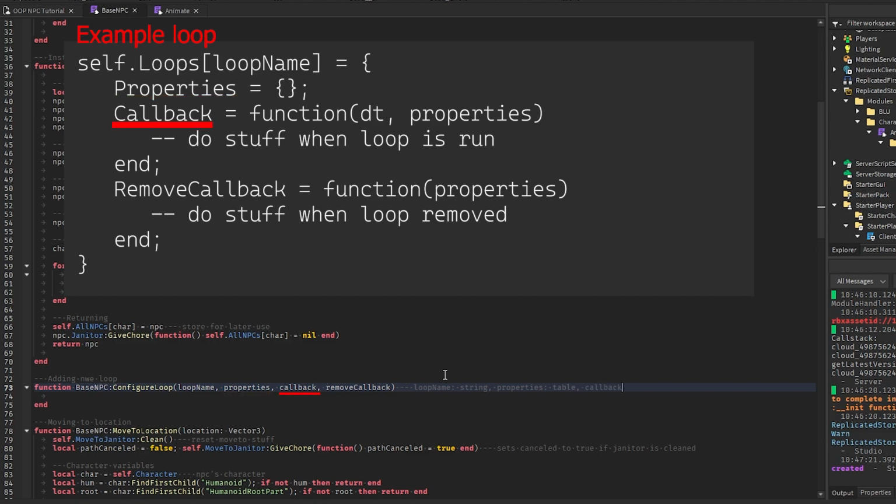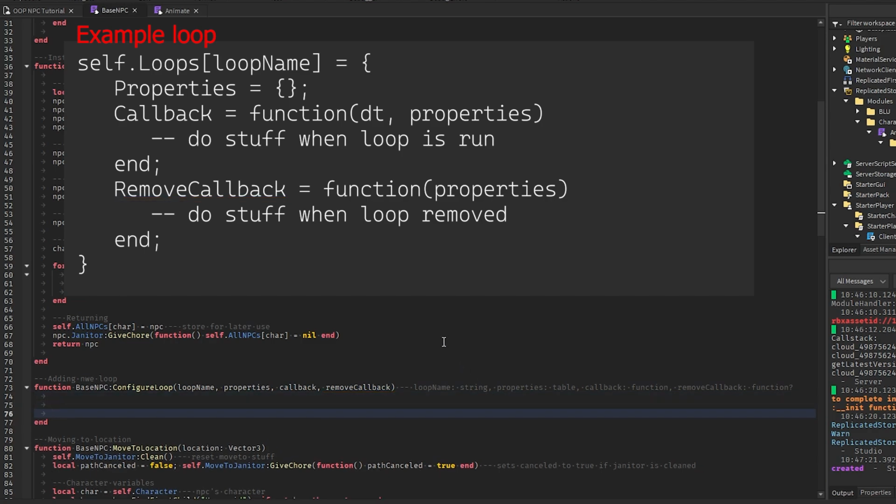The callback will be a function that's run whenever the loop is repeated and will be where we'll define our main functionality for the loop. The remove callback will be another optional function that you can add that will run whenever the loop is removed, just in case you need to do any cleanup for the specific loop in question.